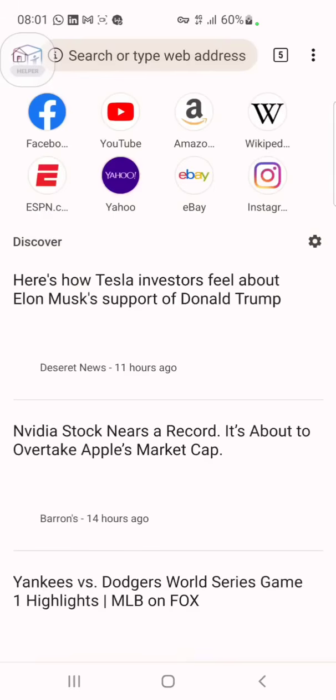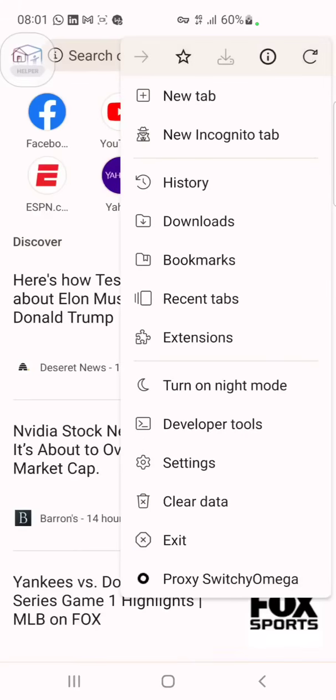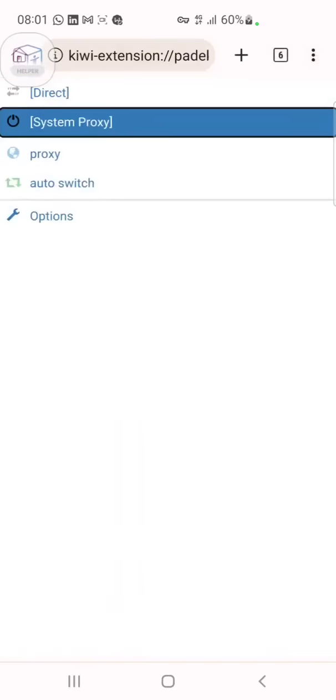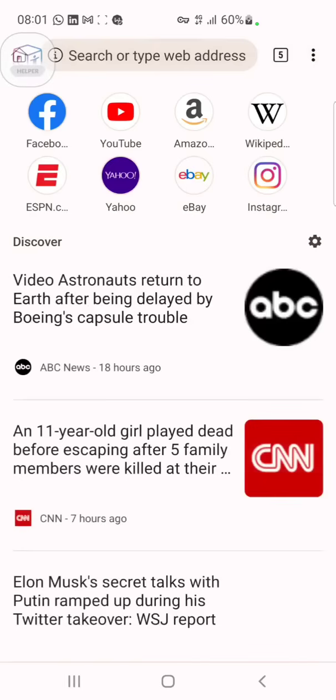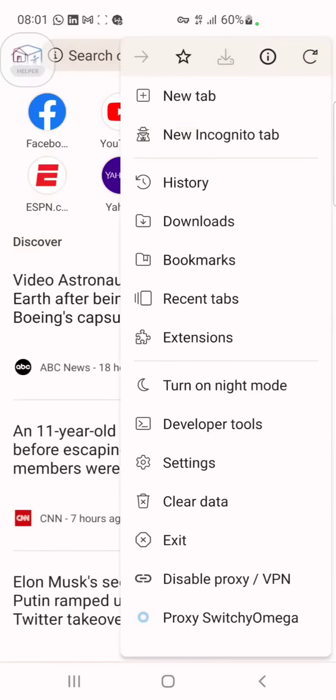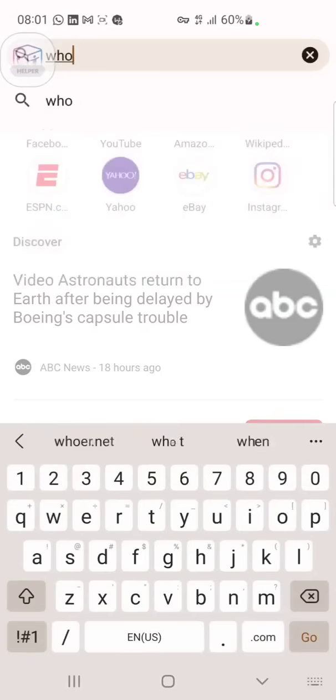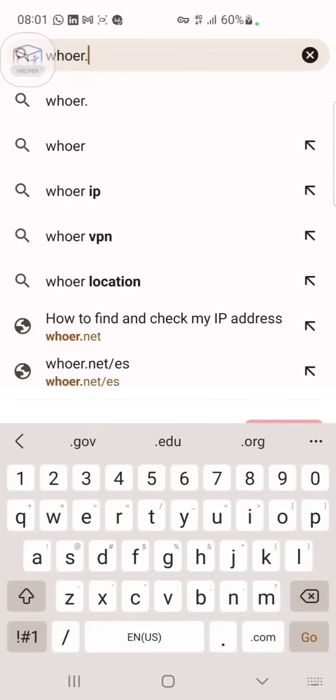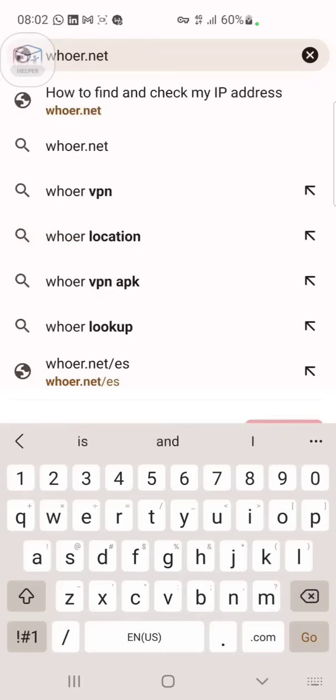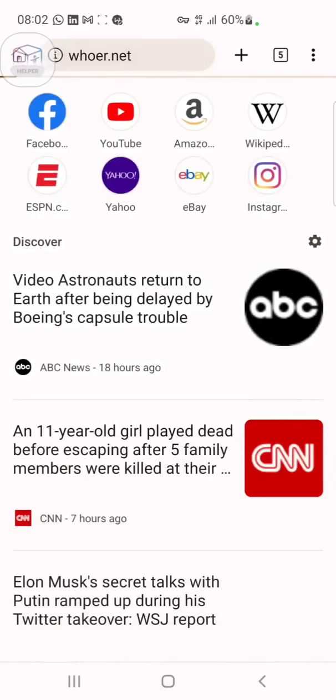So you now go to whoer.net. Before you go to whoer.net, turn on the proxy. So now click on it, come to here, I'll highlight so the proxy is turned on. You can see it's now blue. So search with whoer.net to see the anonymity level.